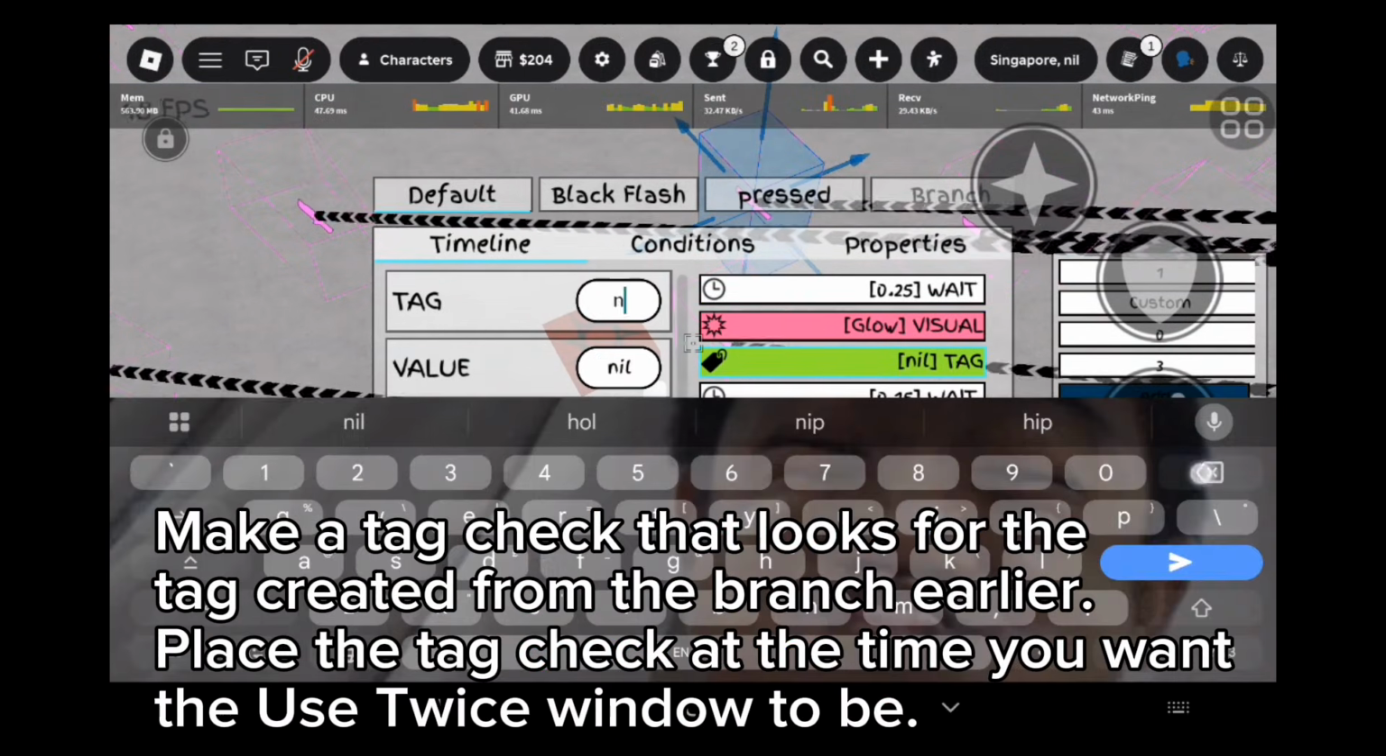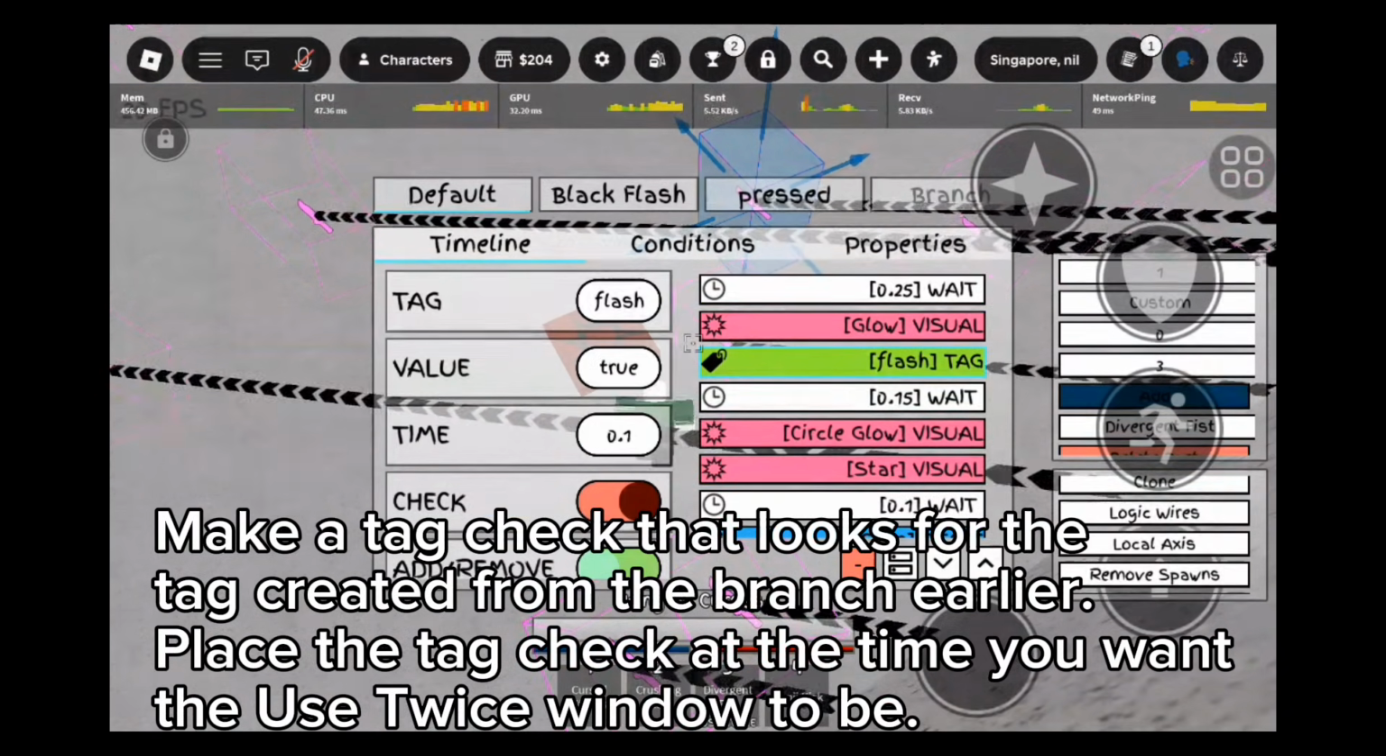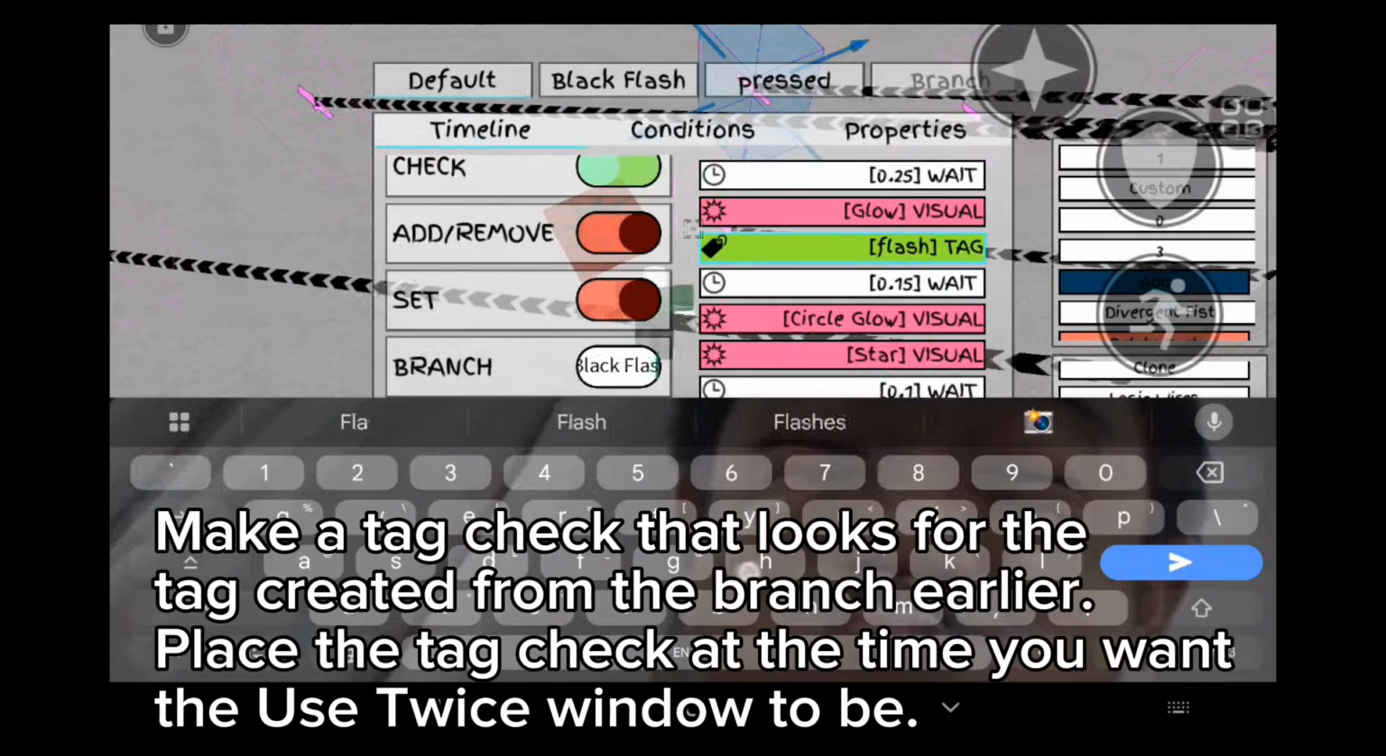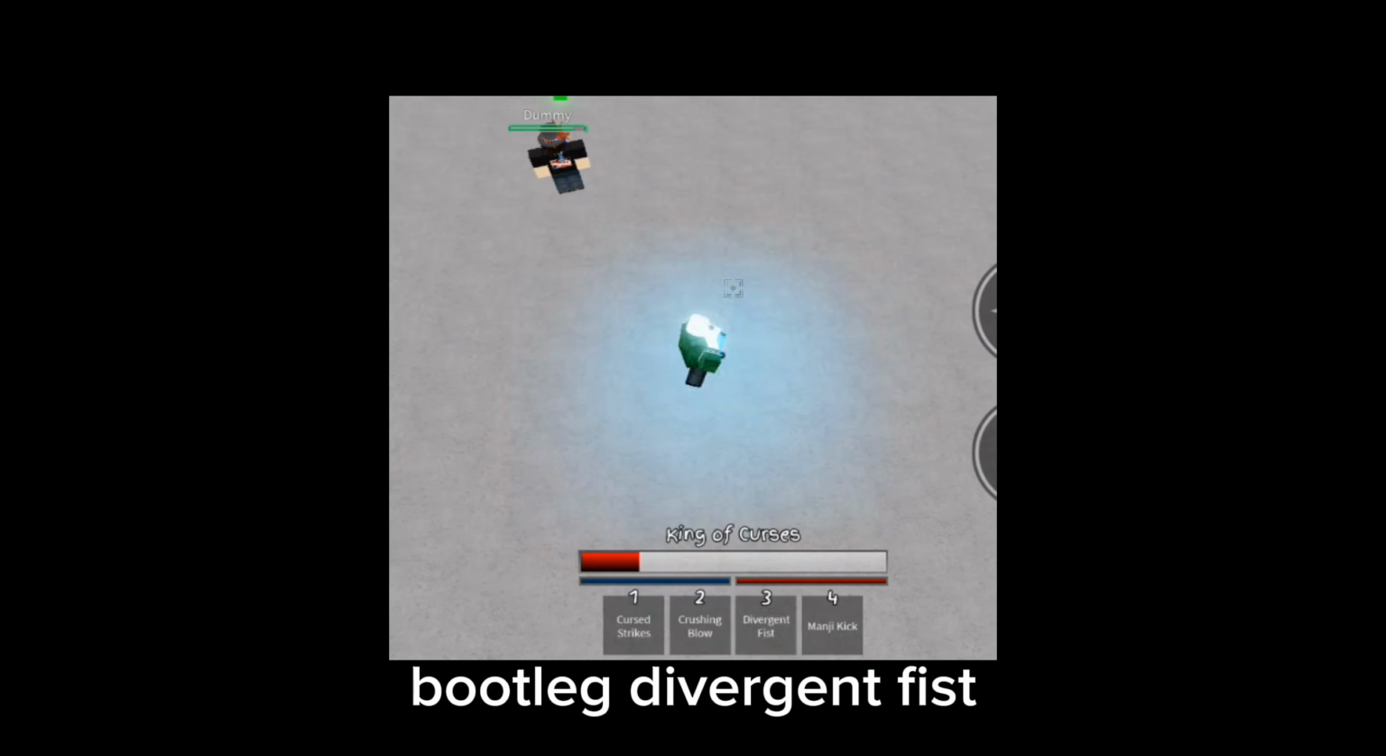Back to the default branch, you add a tag block that checks for the created tag inside of the other branch at the time you want to press the button. With this, I created a bootleg Divergent Fist.